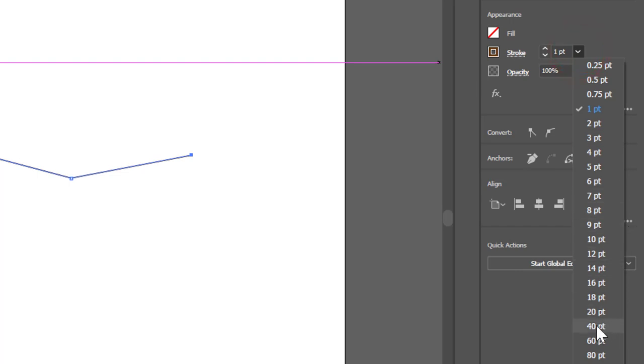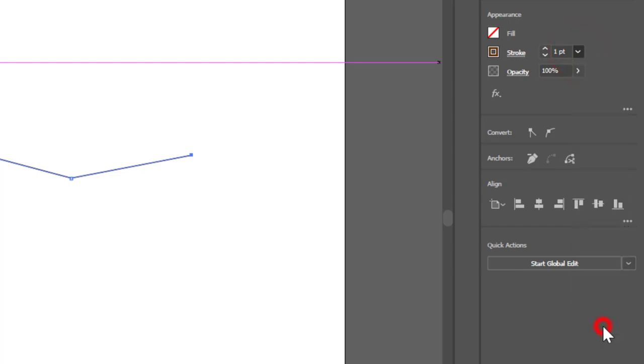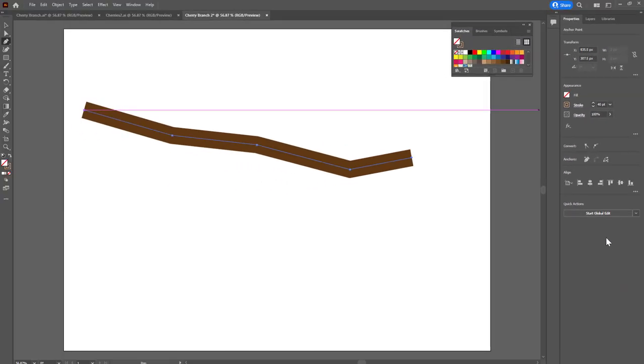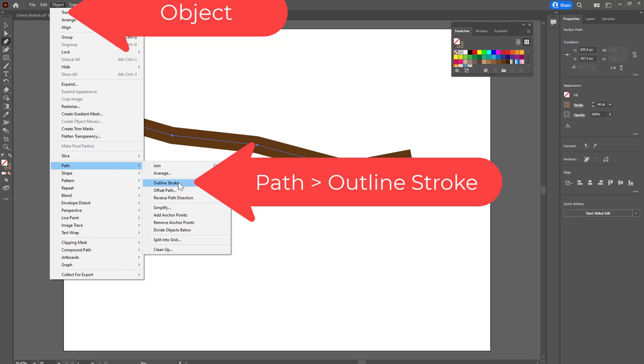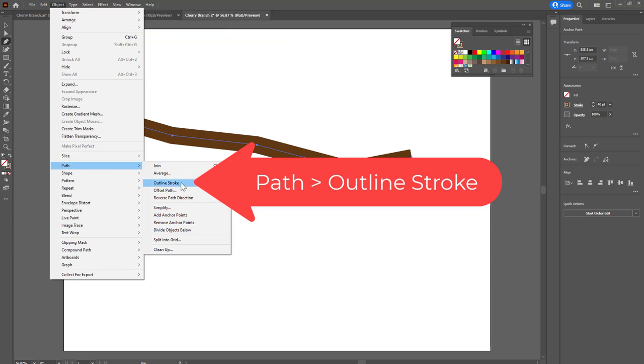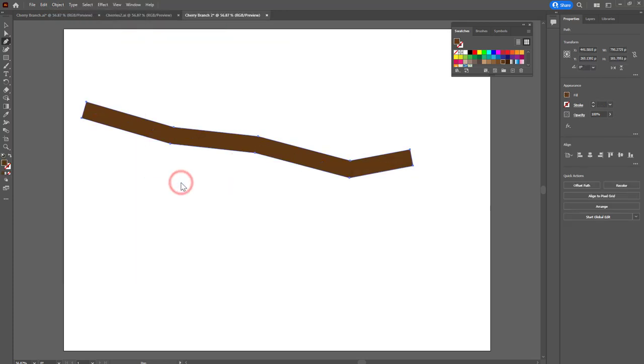Next thing I'm going to do is go over here to the Properties panel where it says Stroke, and I'm going to try size 40. Yeah, that looks pretty good. Now I'm going to convert this from a stroke into an object. I'm going to go to Object, Path, and Outline Stroke. Now watch what happens to the branch. So instead of having a line down the middle, now it has anchor points all around the edges.